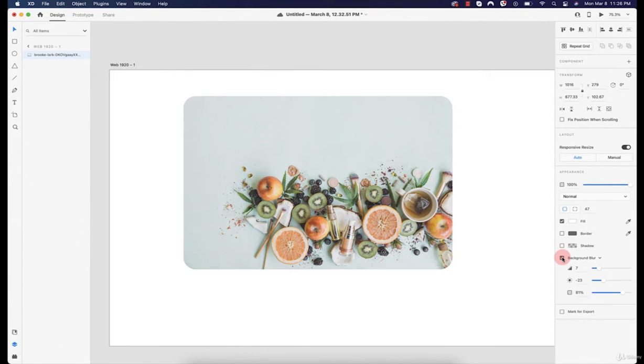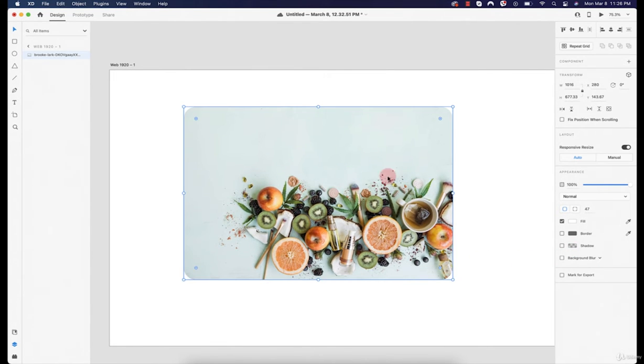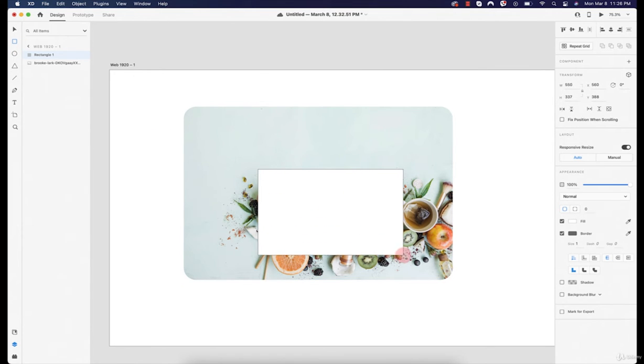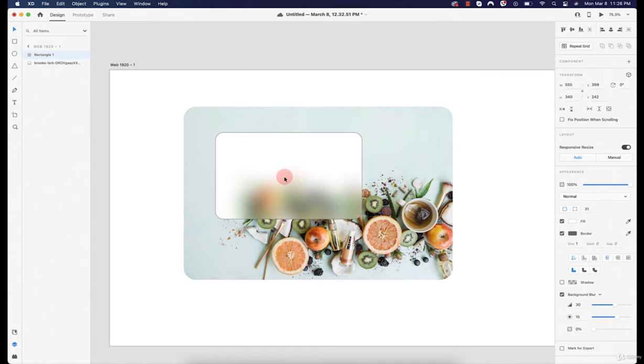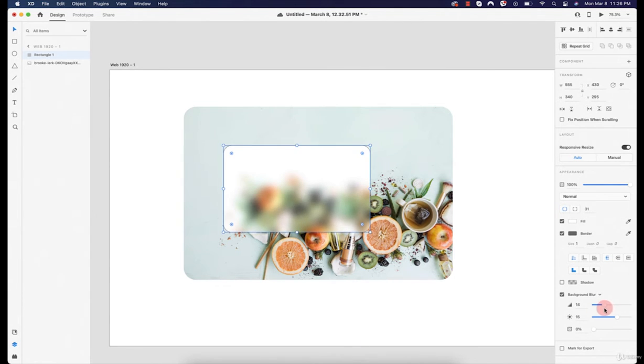Then we have the background blur. For the background blur, we need a shape. I will make a shape over this one, and you're going to apply the background blur to this shape. I'm going to show you the difference between the background blur and the object blur. So right now we are using the background blur. Let's enable it. As you can see, whatever is behind it will be blurred. And you can change the settings, the amount of the blur, the brightness, and also the opacity.